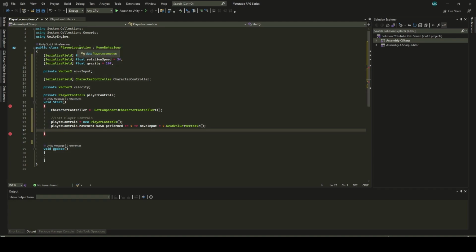Then after that, we've got this part here where we declare our class. Our class in this case is player locomotion, and that class is inheriting from the class MonoBehaviour. Because it's going to be a behavioral script, it inherits from the MonoBehaviour class.